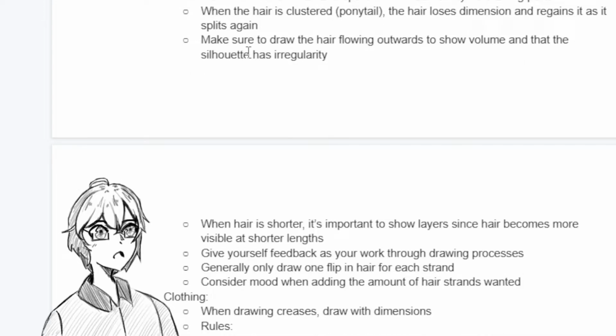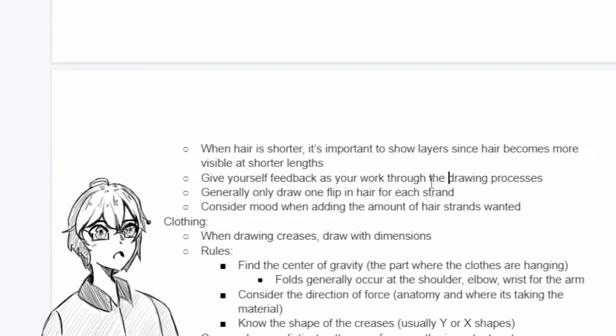Moving on from the ponytail, make sure to draw the hair flowing outwards to show volume and that the silhouette has irregularity. And when the hair is shorter, it's important to show layers since hair becomes more visible at shorter lengths. So Chyan goes over this with a male character drawing of hair, and he shows that in order to compensate for the less detail that he has to work with, since the hair is naturally shorter, he creates more layers. And then some more small tips as well.